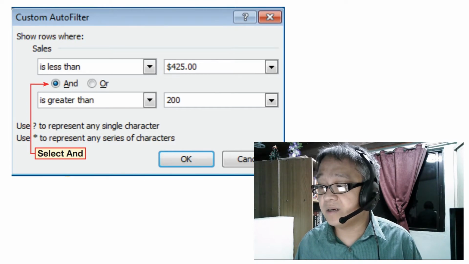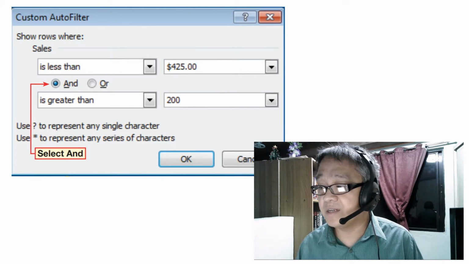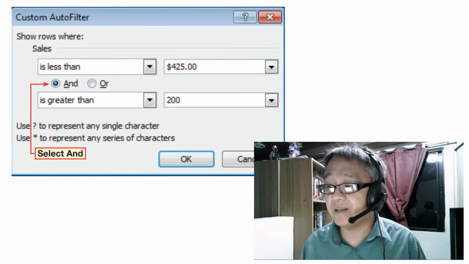The criteria range contains the conditions that the data must meet in order to be displayed. The range of cells contains the list of data items. There must be a blank row between the criteria range and the list range. Make sure you open your file, and let's start demonstrating how to use advanced filters.